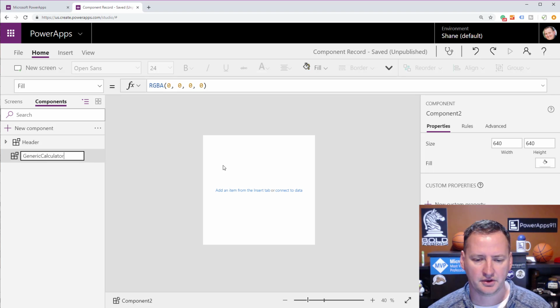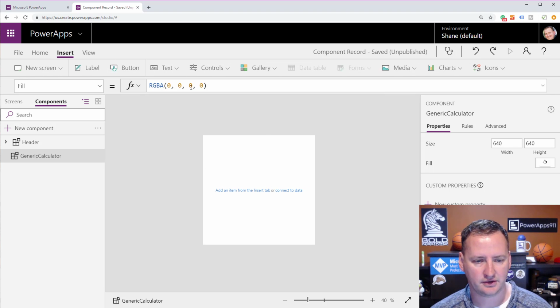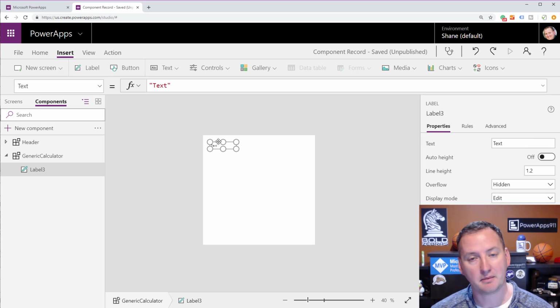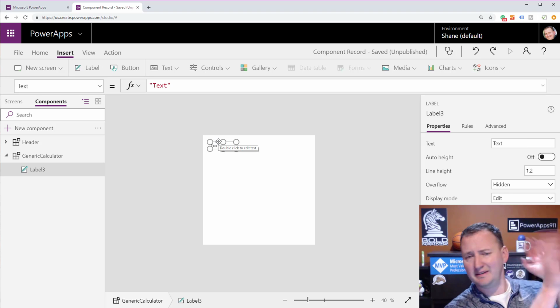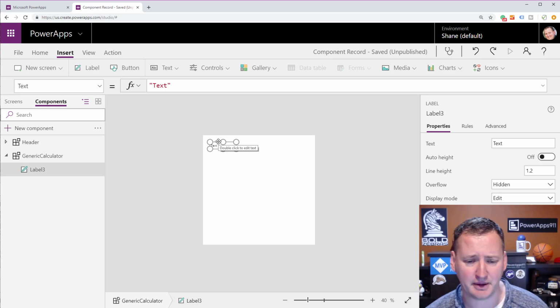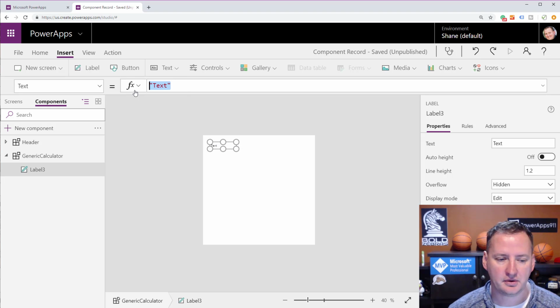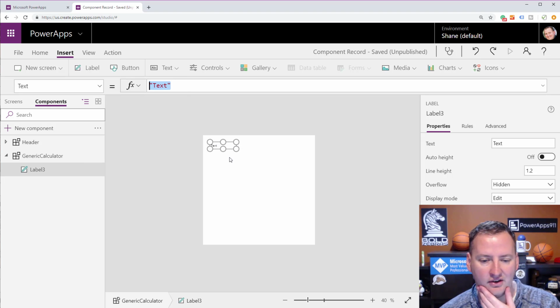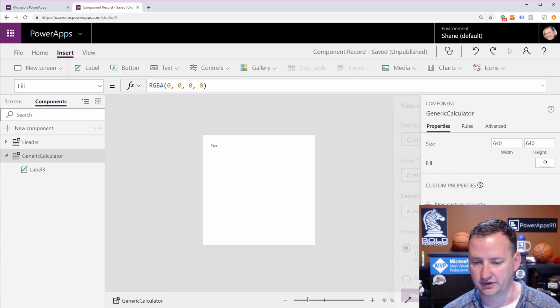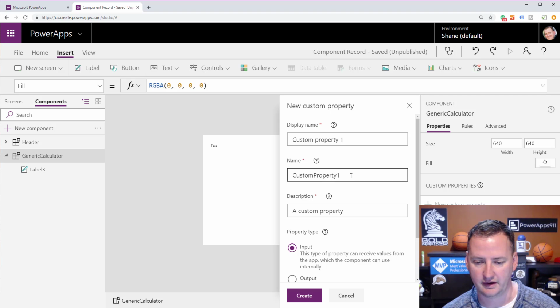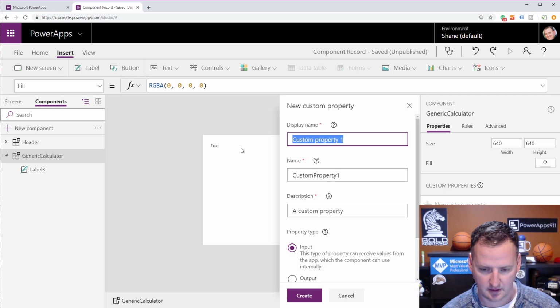All right. So the first thing I'm going to do here is insert a label. And I'm not going to mess with all the sizing and stuff. You got to see me do some pretty stuff. Get over yourselves. This one's going to be ugly. So for the generic calculator in this label, I need input. Okay, so we'll go back over to here. We'll say new custom property. And we're going to call this number in.